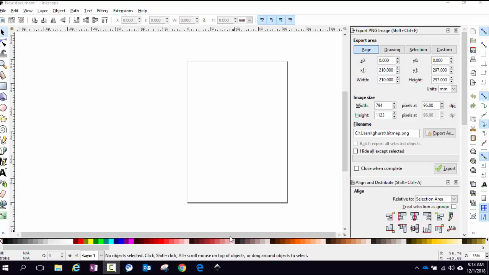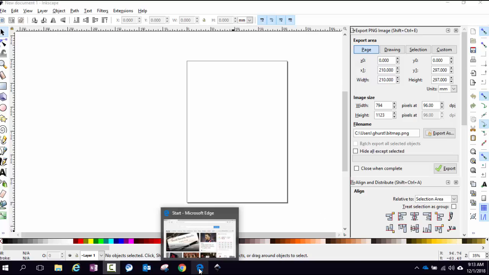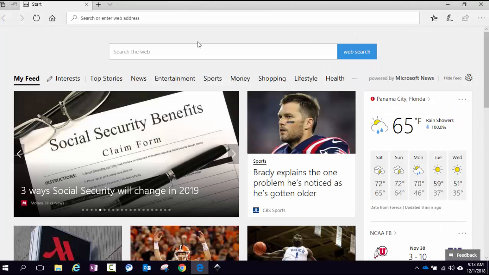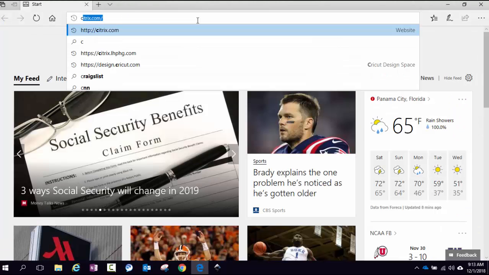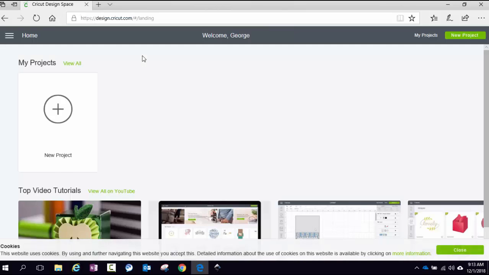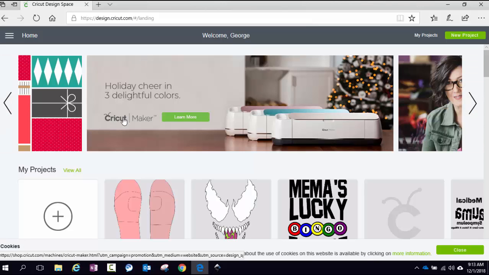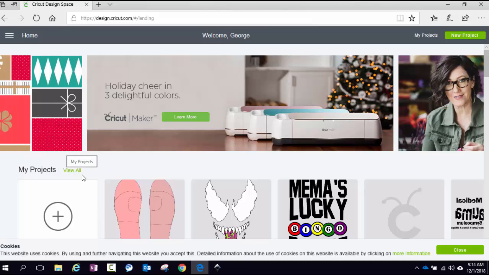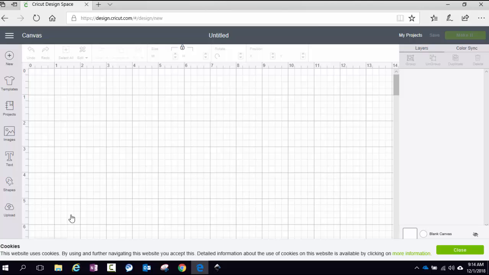So what basically happens is that you'll log into your Cricut. You can use your icon, or you can go to design.cricut.com and log in. I'm already logged in. You'll have to register and log into your account to get into it. What we'll do is start with a new project. So we're going to click the plus sign for the new project, and we'll be in Cricut Design Space.